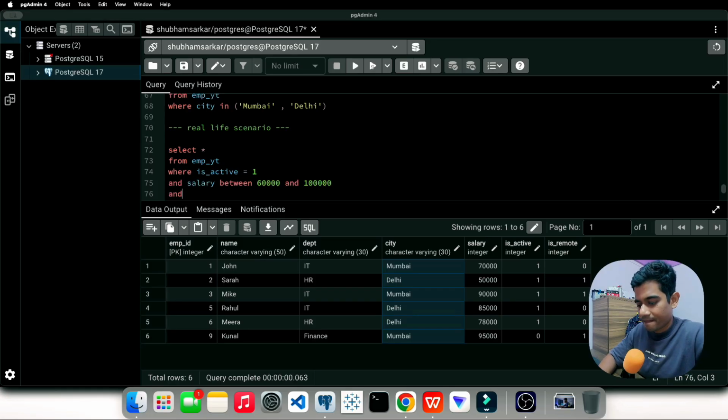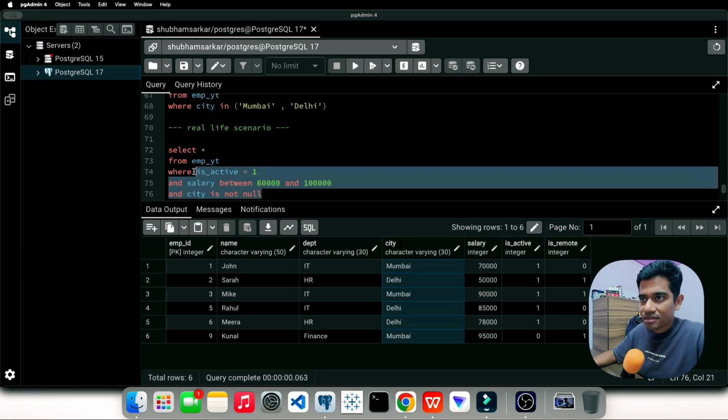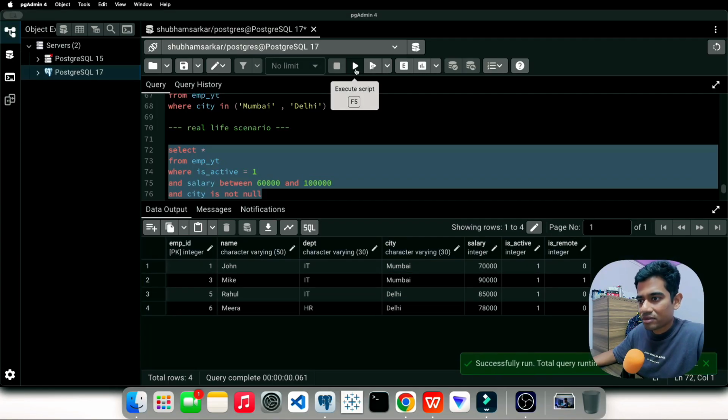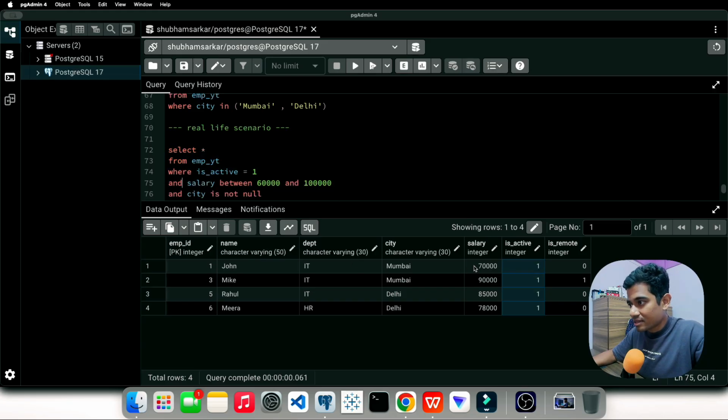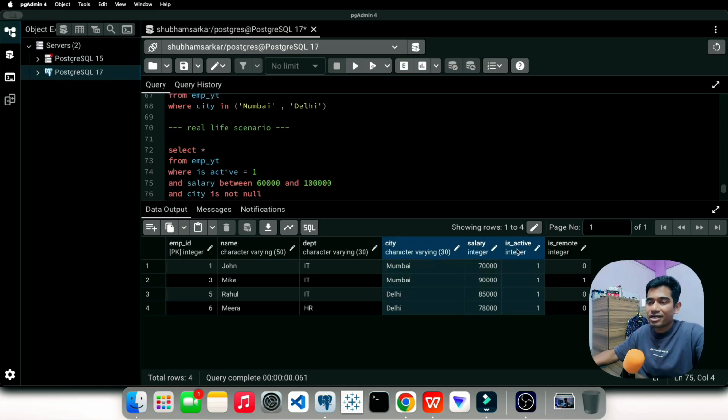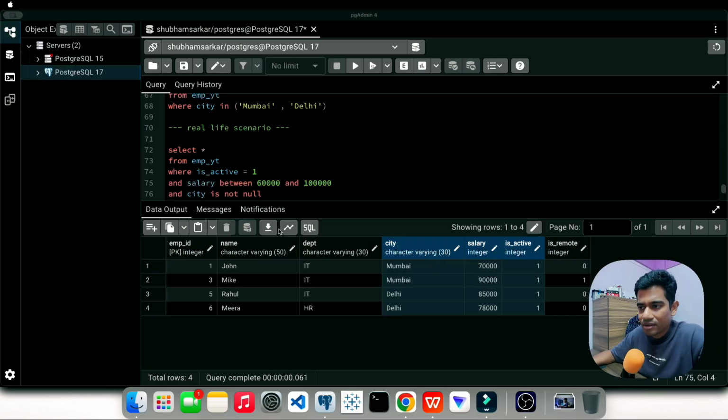And city is not null. See, I am using these three things properly, and let's execute it. See, what we get is active 1, salary between 60,000 and 1 lakh, city is not null. All the three conditions are matching. This is what I'm trying to say, and this is a kind of real life example. So that's all about it.